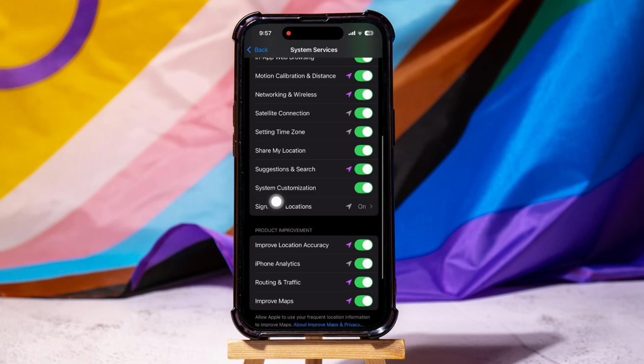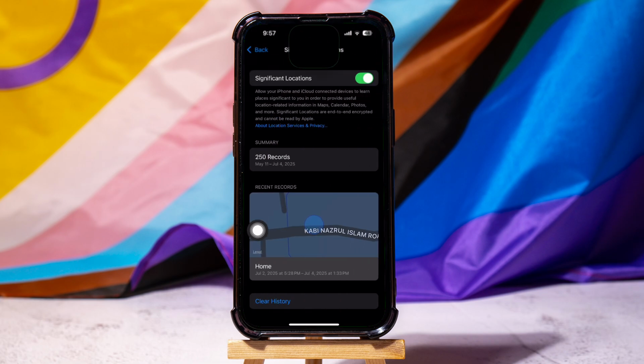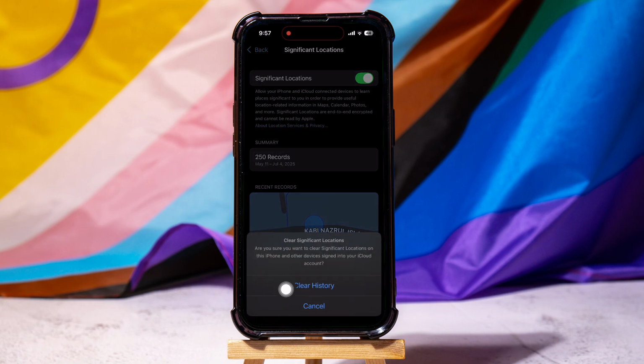Scroll down and go to Significant Locations. Over here, you can view your location summary and recent records. If you want to clear the history, then tap on Clear History below. Tap on Clear History again to confirm.